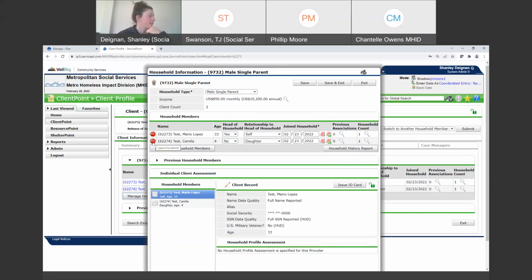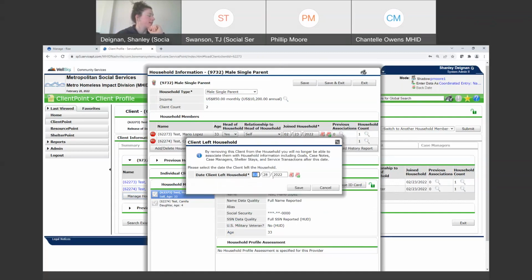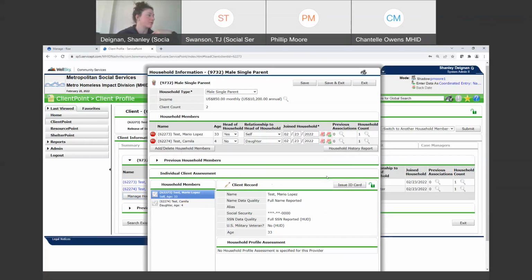And if you want to remove someone from the household, I'll show you what it looks like, but we won't actually go through it. So let's say Camilla's actually going to be staying with a family member for a while. They're not going to be working towards housing with you. You can click this little red button and you'll see Leave Household will pop up. You would add the date the client left household, save, and they would be removed from the household.